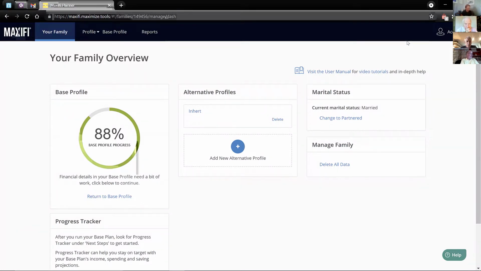Today, the title of this training session is called Putting MaxiFi to Work. I want to look at using Roth 401k. I believe that Yale provides an option for people to make their employee contributions either in a traditional tax-deferred account or in a Roth account. So I'll show you how to examine that.